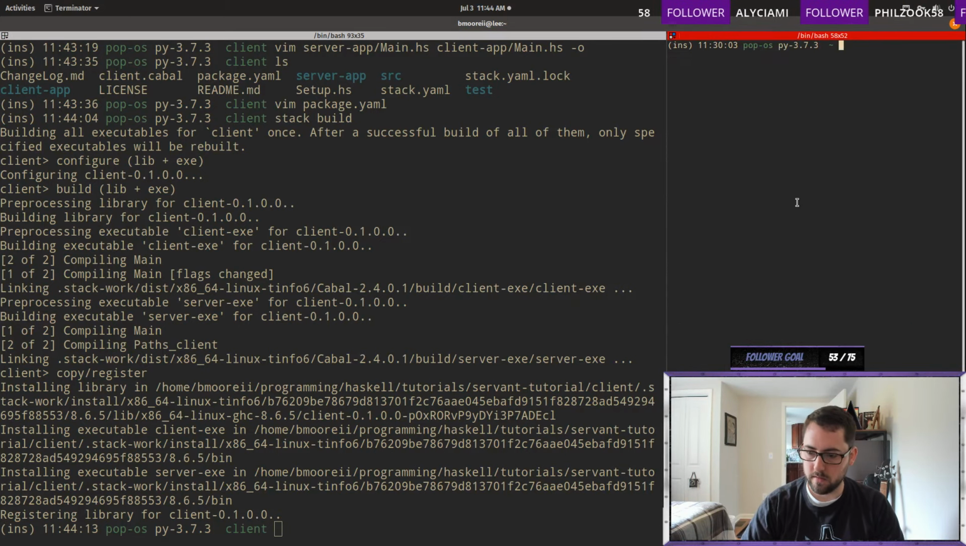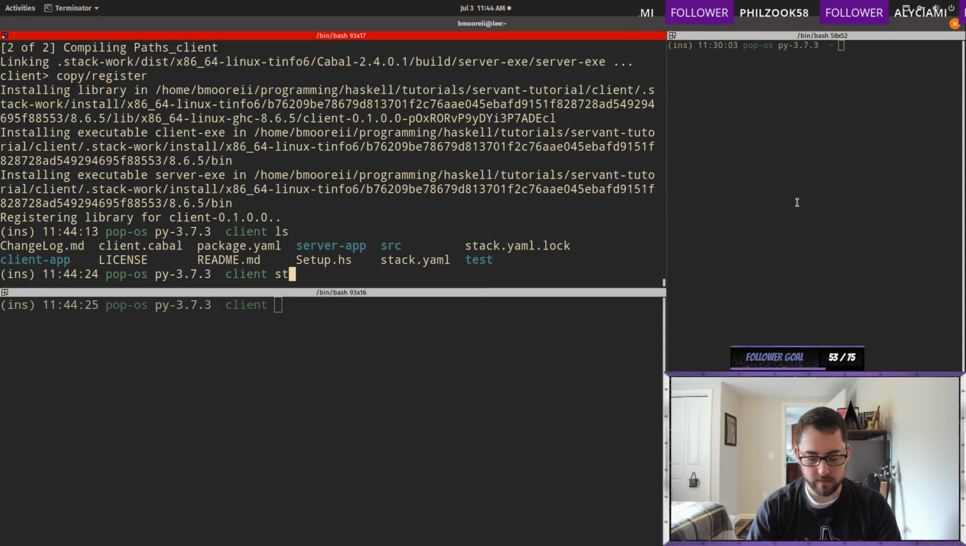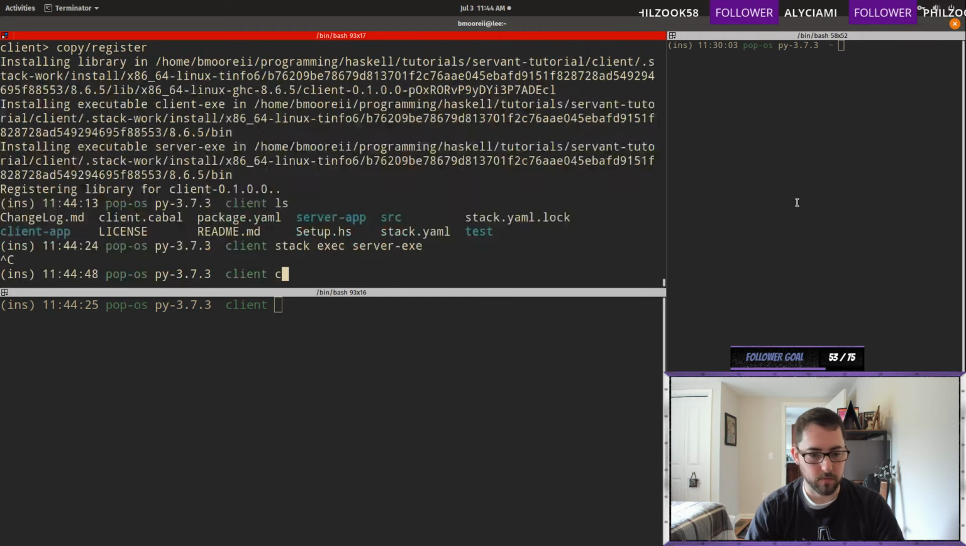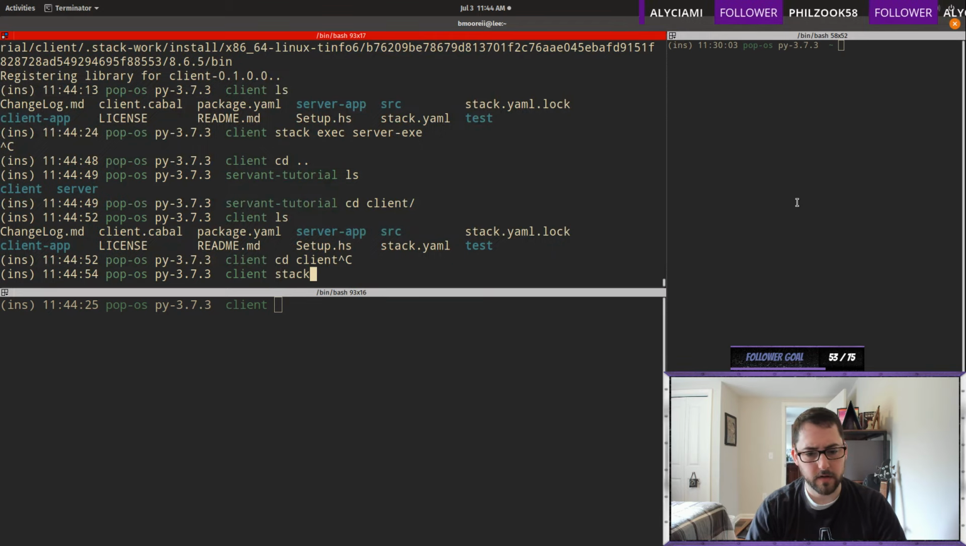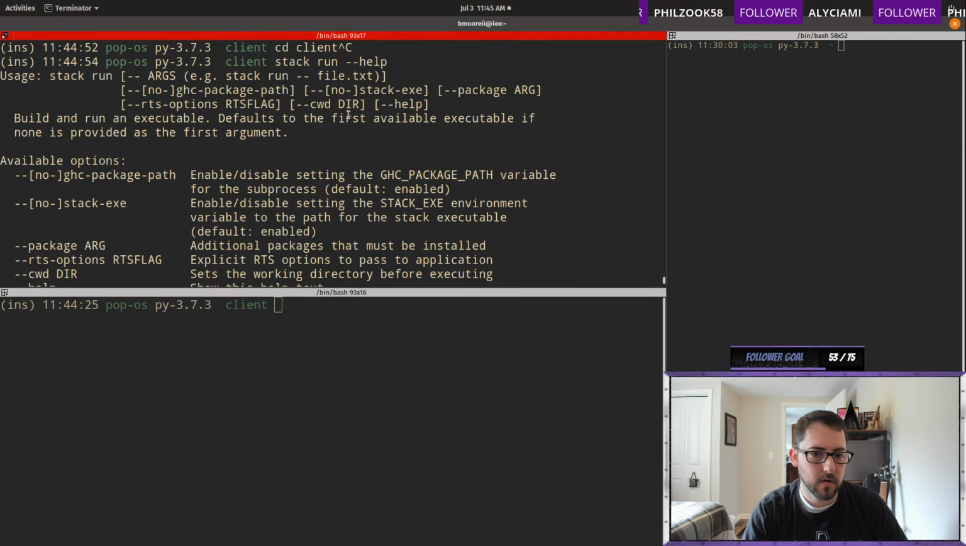So then the only other thing I need to remember how to do is actually launch these things separately. So there's stack, I think it's exec server exe. Is that what it's called? Oh, well, I should do the, oh wait, no, that's the right directory. Stack, it's either run or package.